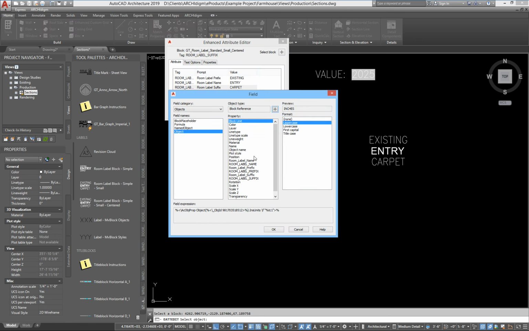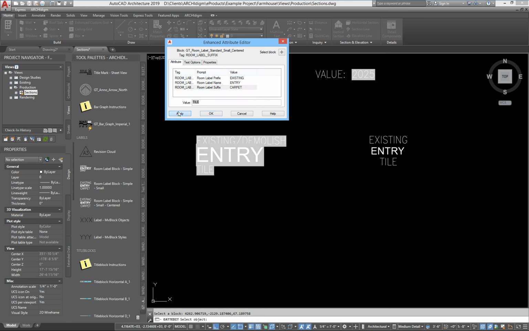And now all I have to do is find the attribute name. So let's see, it would be the suffix. Now I think it's the same, these blocks use the same name, so I think it's this one here. And it says tile, so that's correct. And then I'll go ahead and click OK, and apply, and OK.